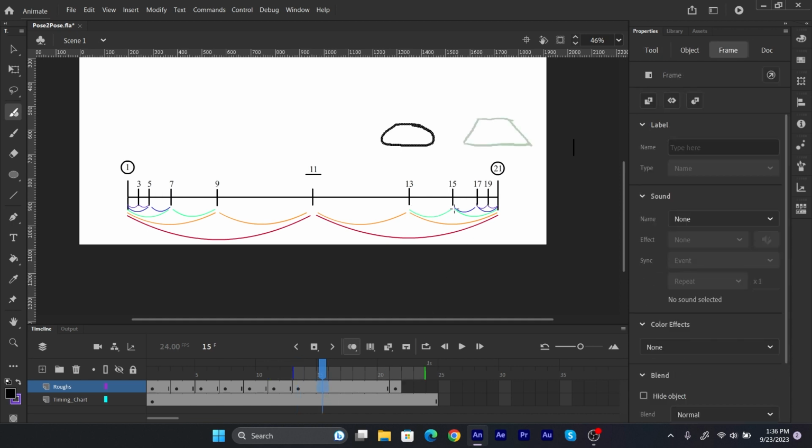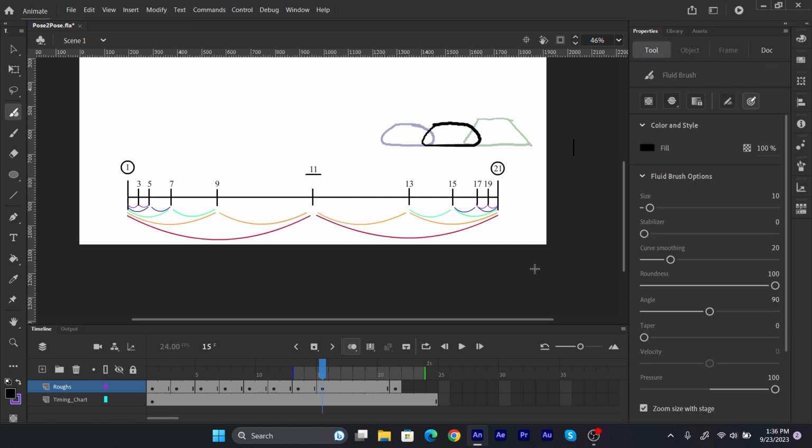15, we can see the green arcs. 15 is going to be the frame that's halfway between 13 and 21. F7 to create a new frame. And now we want to start to see a little bit more of that trapezoidal shape there. So let's try to elongate that out a little bit. All right, that's okay.